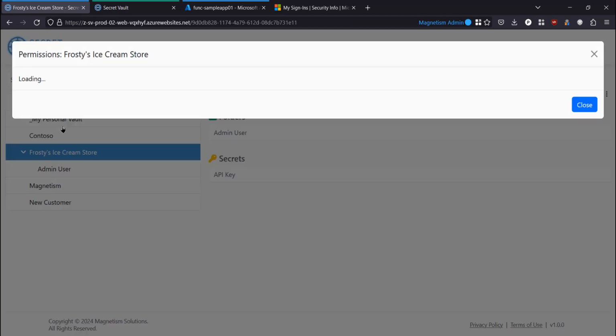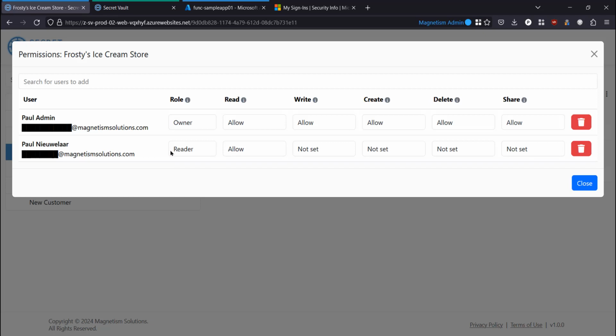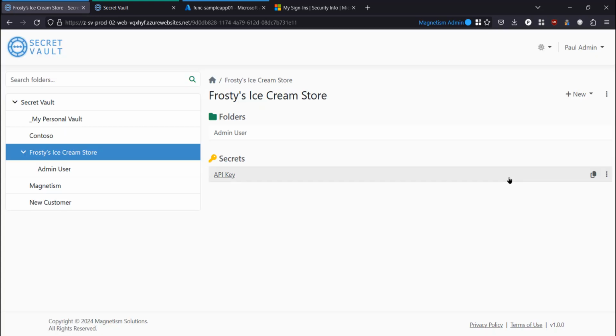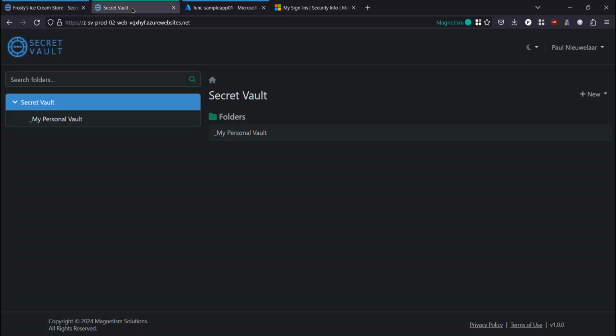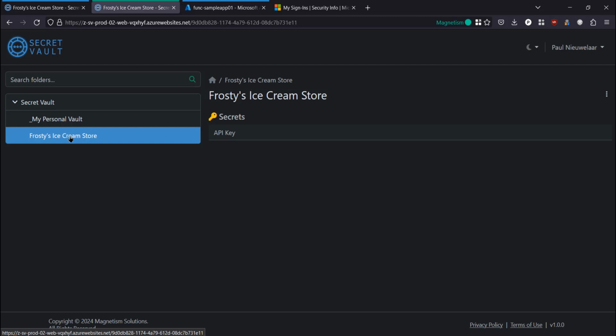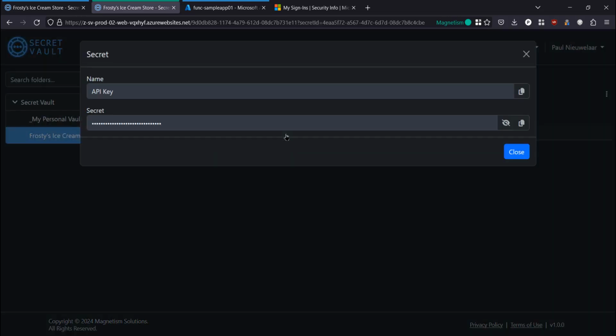I'm just going to add my other profile, and you'll see by default it gives us the reader role. This user will now be able to log in and see this folder. And if we actually switch over to my other profile now, and we can simply refresh our view, you'll see that folder pops up immediately. And because I've only been given the reader role, you'll see that I can't actually create anything new in this folder, and I can't change any of the secrets, but because I do have read access, I can read the secret. So I can read the name and copy the secret value, but I can't change anything because I've only been given the reader role.